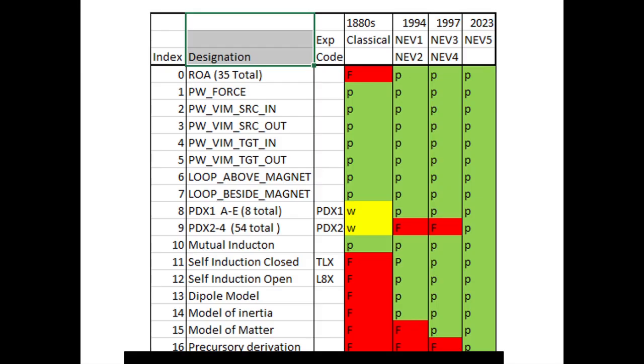This is the punch list of the comparison between classical theory and all of the versions of New Electromagnetism up to V5. Yes, it's taken me 30 years to get a version of electromagnetism that is free from counterexamples. This yellow here means that classical theory gets the correct answer, but it violates the laws of physics. It violates locality in this case here.